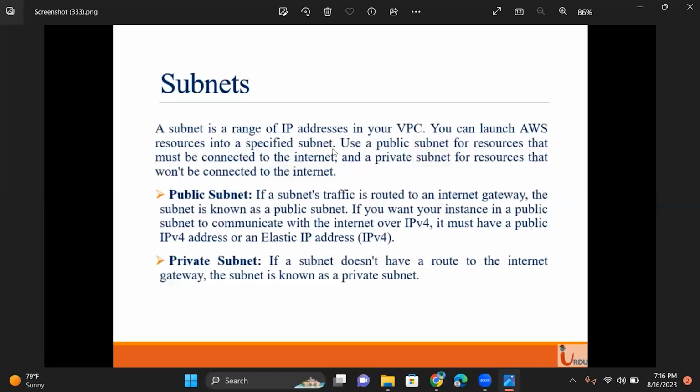We can launch other services into a specified subnet. Use a public subnet for resources that must be connected to the internet. So if we want our subnet to be a part of the internet, and we want some resources in our public subnet to be accessible on the internet, then what will we do? We will connect our EC2 instance and our resource with the internet.